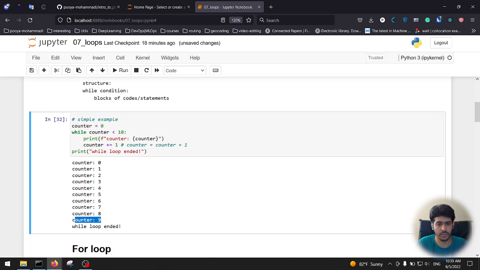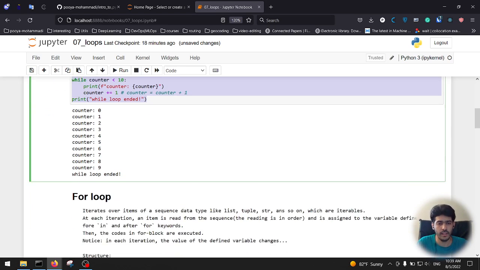As you can see, just counter colon 9 is printed out, and counter colon 10 is not printed out because the condition returns false for counter equal to 10, and the while loop breaks. This is how you can use while in some part of your code where you want to do something while a condition is true. In that case, you simply use while.